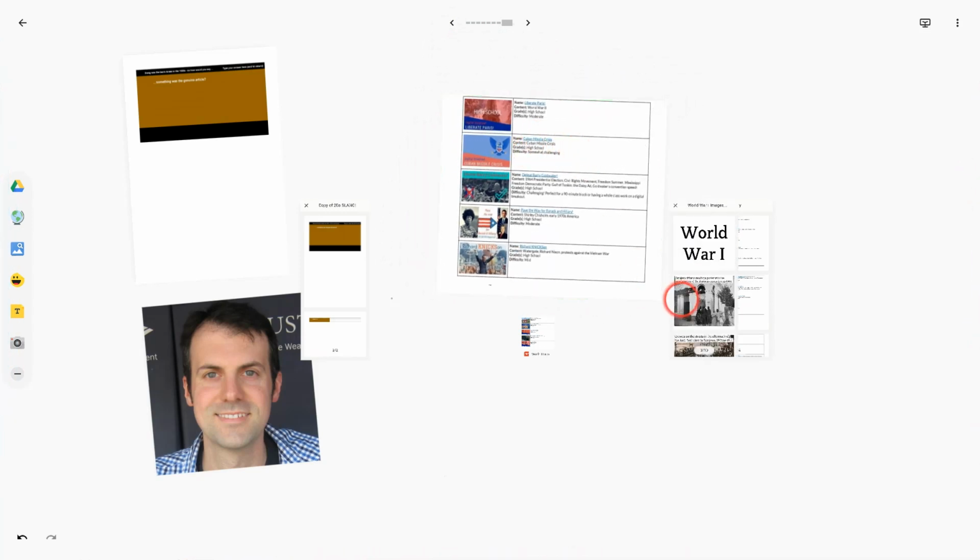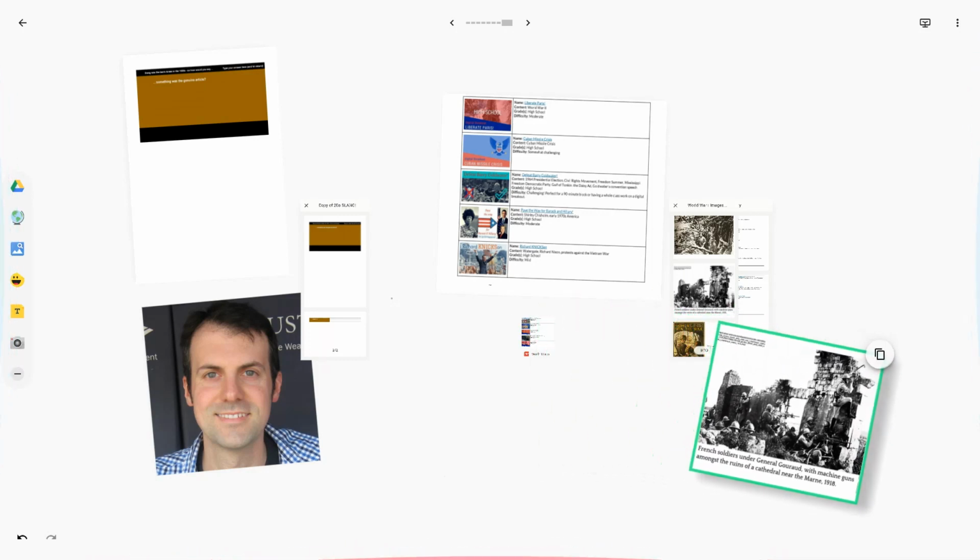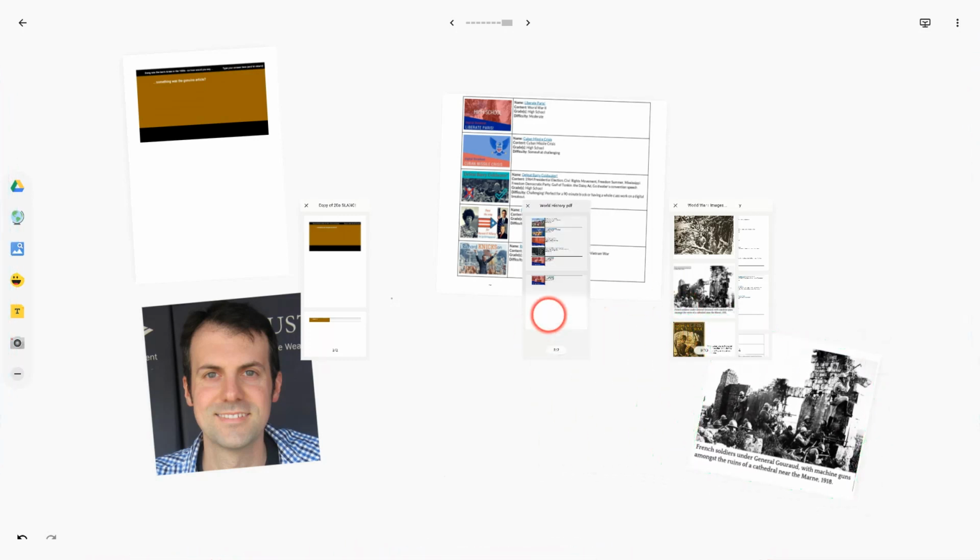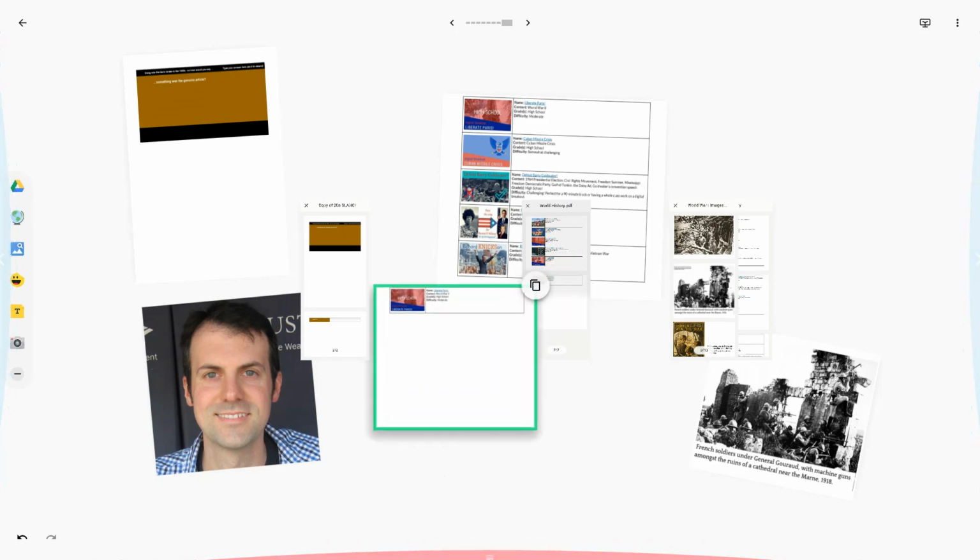Let's look at our Google Slides. And you see, it shows me all of my slides. So I could take any slide and bring it out and resize and move. And lastly, the PDF. And there's two pages there. I can take that second page and do the exact same thing.